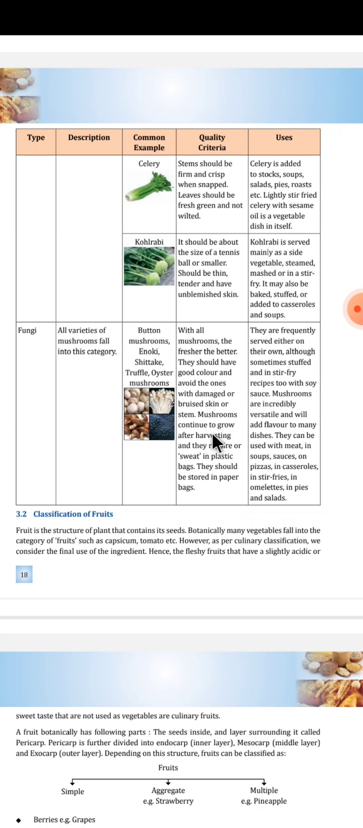Mushrooms continue to grow after harvesting and they respire or sweat in plastic bags. So they should be stored in paper bags. A question can be asked: what precaution should we take while storing fungi? So we should always store it in paper bags, not in plastic bags, because they respire in plastic bags.